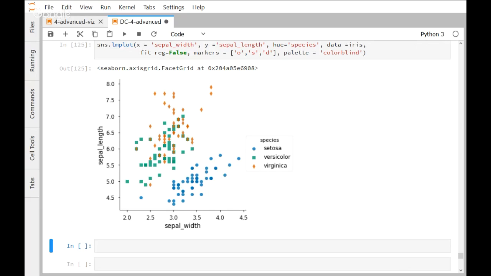Again, for different markers, I only gave you 3. You can Google for Matplotlib markers and see all the different notations or symbols for different markers.